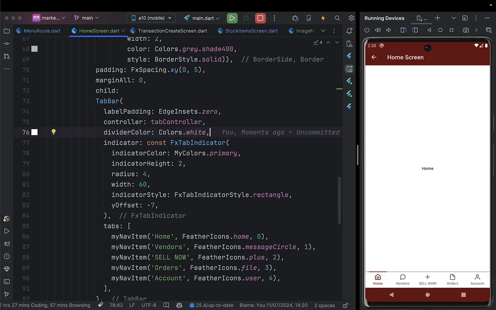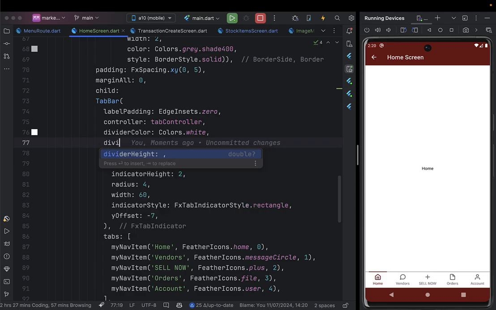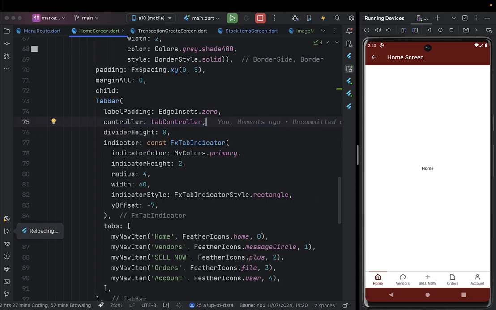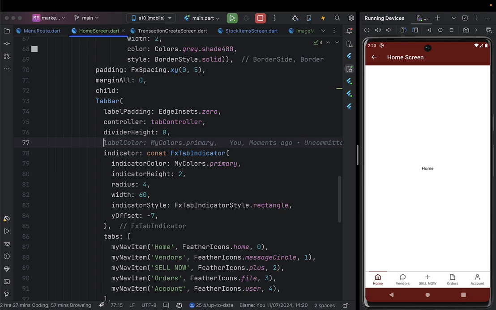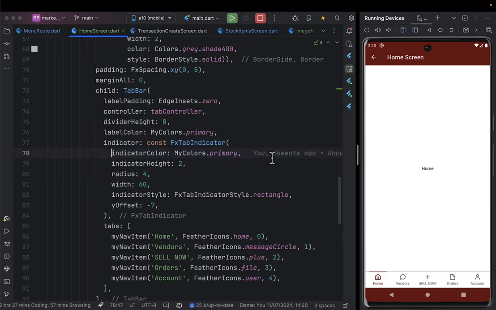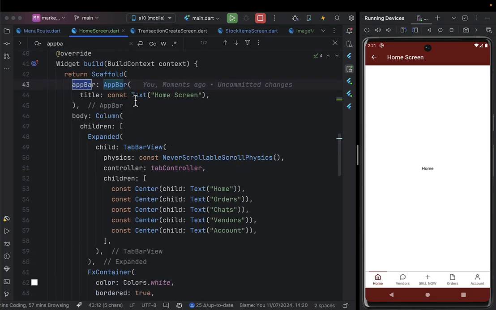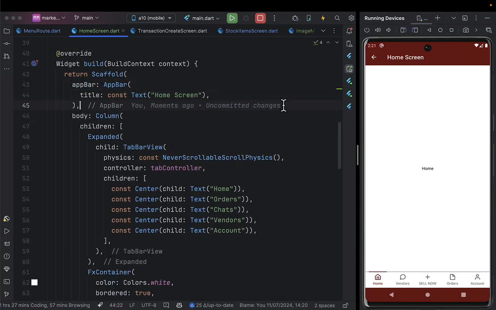So we just make divider color to be white. I say maybe divider height to be 0. I think that will be gone. Yep. I think that's beautiful. Yeah, that was just disturbing me for sure. Okay, so that's good. So what I'm going to do, I'm going to come here to app bar. Here in the app bar, I'm going to give it a height of 0, so you can get rid of app bar. We don't need app bars everywhere.